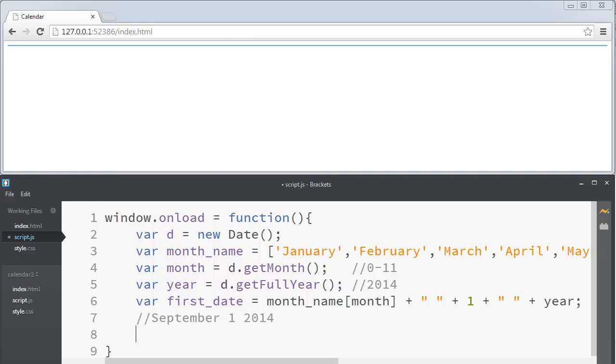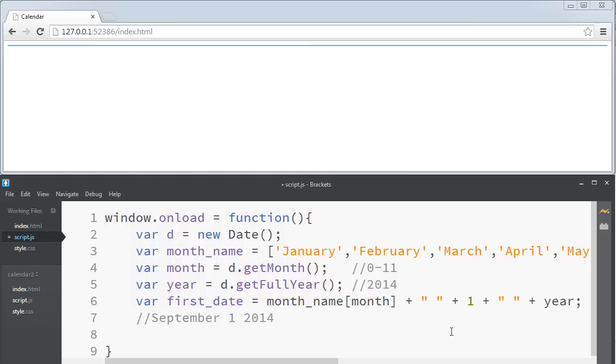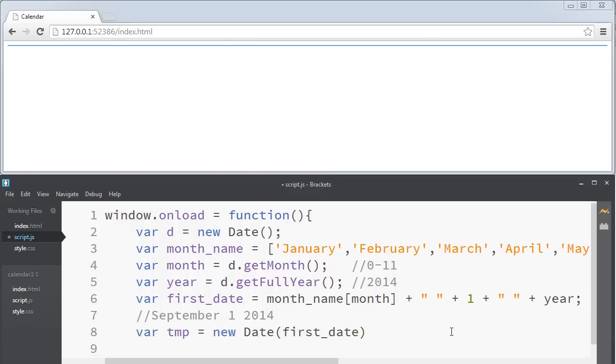Okay, so next we need to find the name of the day. Now if you check the calendar, you'll see that 1st of September was Monday. So how do we get Monday? For that, we write var temp equal to new Date, and we pass as the parameter firstDate. Now this will create an object which will store a value something like this: Mon Sep 01 2014 and so on.